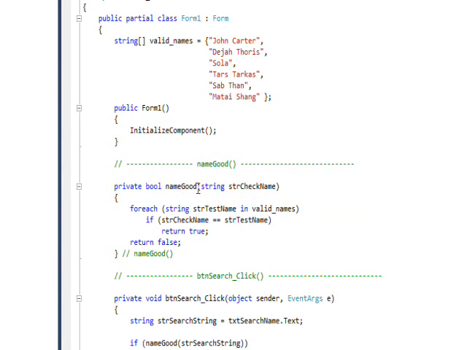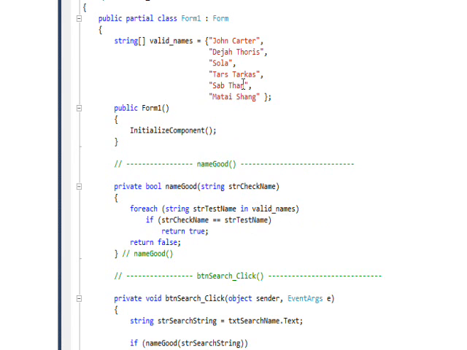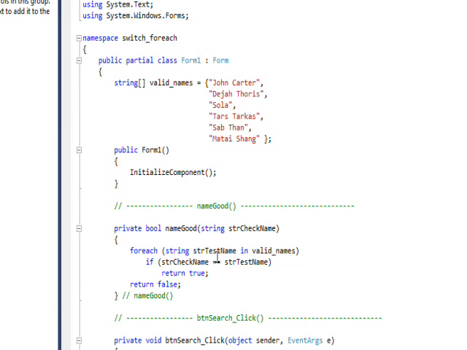And then nameGood receives a string, which is what we got in from the text box, passed to it. And it has a foreach that iterates through each of the values in the array we defined above, and puts it in a temporary string defined as strTestName. So in the initial loop of the foreach loop, validNames 0 would be put in strTestName, and in the second iteration validNames 1 would be put in strTestName, and so on.